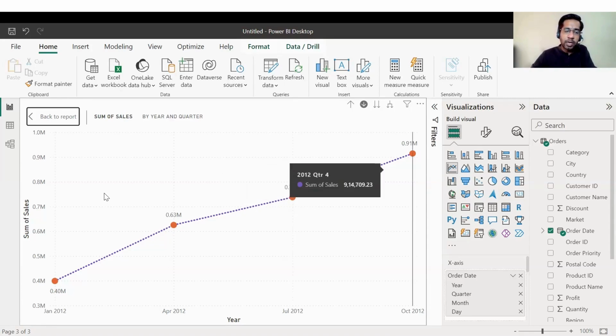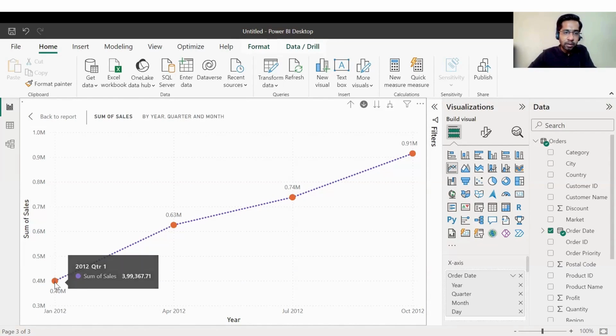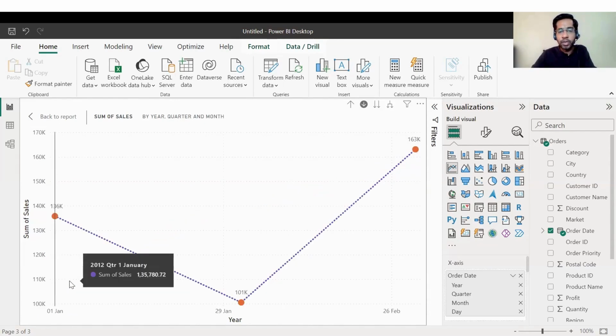Now, let's say you again want to deep dive and you want to see what sales I made in the first quarter. So you can come over here and click on this marker. And again, it would show you the data for that particular period consisting in that particular quarter. So it would show you the data from 1st of January till 31st of March.